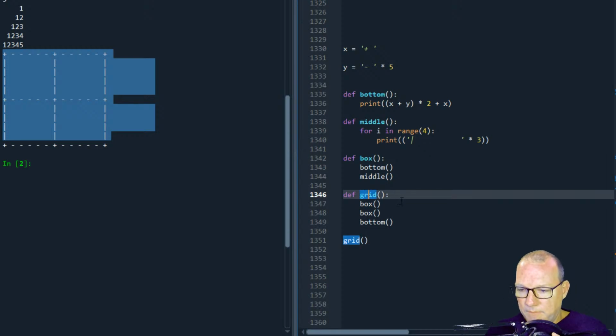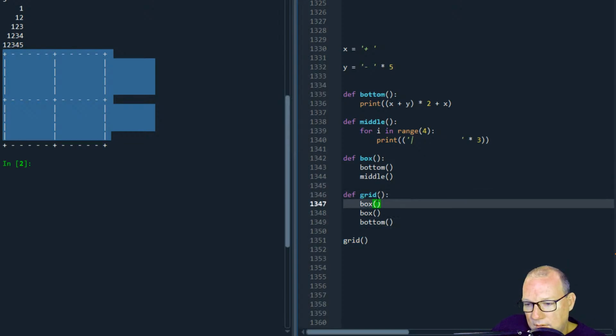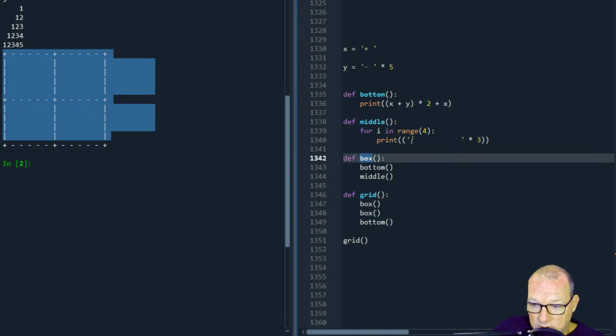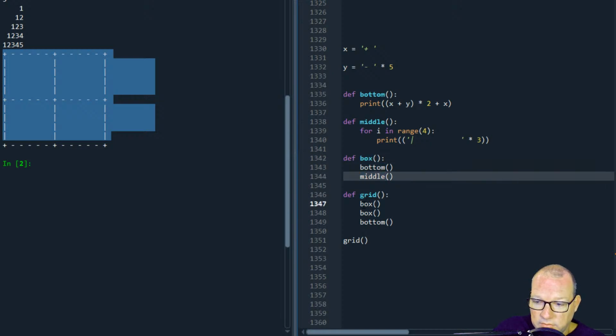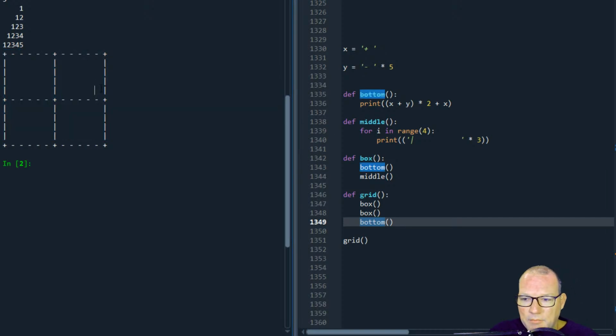Then in grid, I call box, which then comes here and looks at bottom and middle. So I call box twice, and then I call bottom. Bottom is actually, if you really think about it, the same as the top. I guess I could have called that boundary. Vertical? No, horizontal. These would be my verticals. That was the way, and I completely forgot about this one right here.